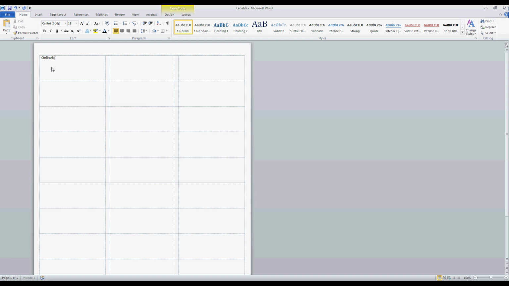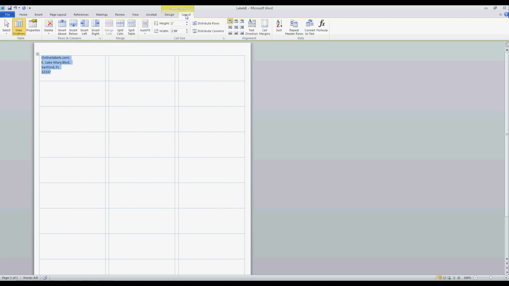First, I will add my text and format it in the label cell in the upper left-hand corner. Highlight the text and go to the Layout tab. Click on the Align Center Left option. This will center your text top to bottom and pull the text to the left-hand margin.